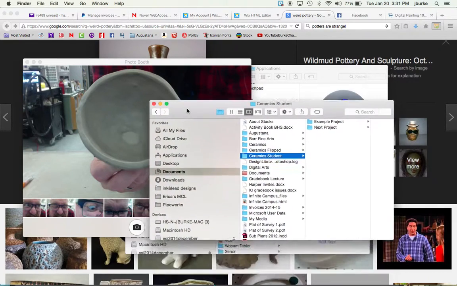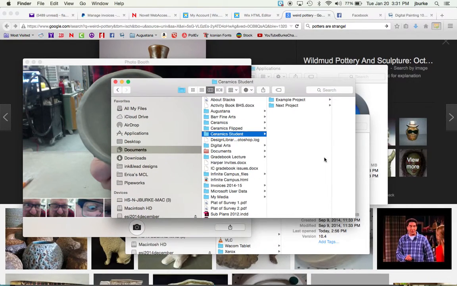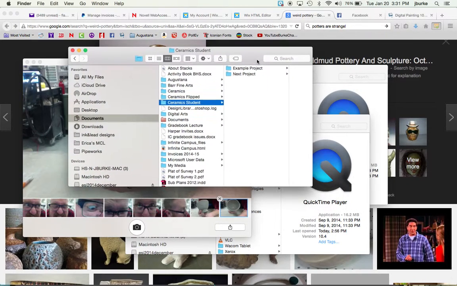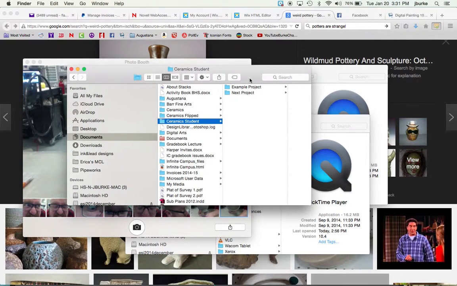So that's how you keep a nice digital portfolio. Everything will be in there, and as you go from Ceramics 1 to 2 to 3, you'll have that kind of follow you through, and each one will be able to look back on and see what projects you worked on as a level 1 and as a level 2, and also help you to not repeat mistakes.